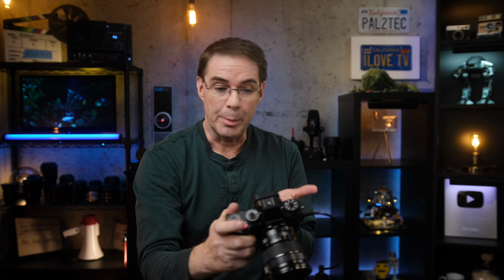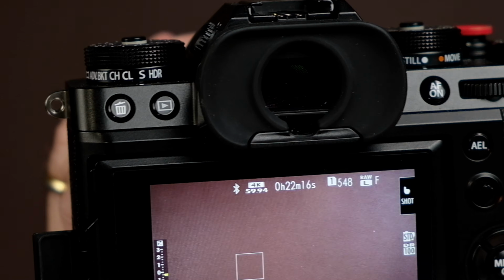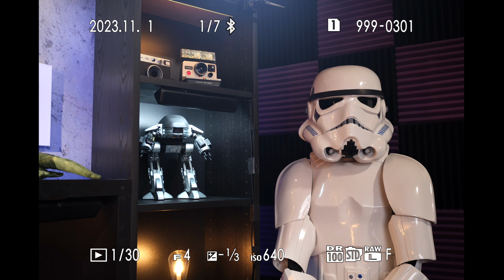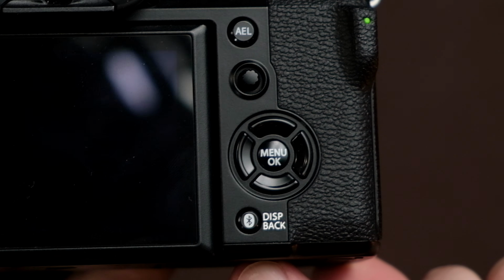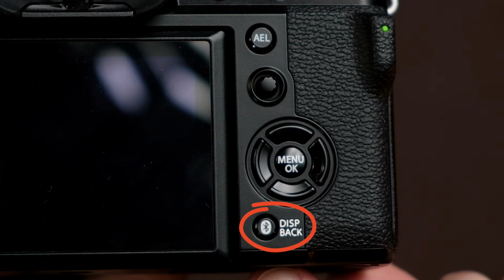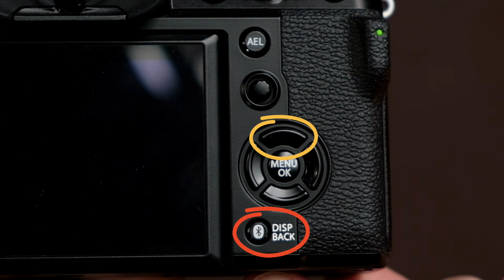So the issue that I'm about to discuss has to do with playback of images on the SD card that you've just shot with your camera. I'm going to go ahead and press the playback button on the camera right now. And here's the image that I just shot. As you can see, there is information overlaid on it. The two buttons we need to be concerned with are the DISP back button and the top D-pad button.